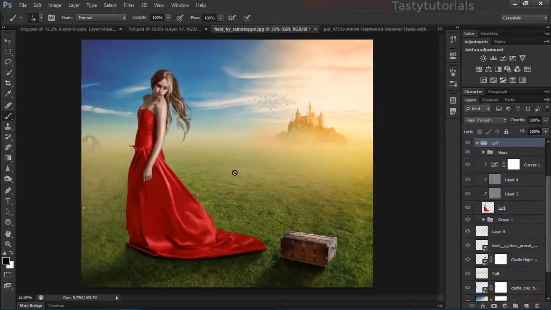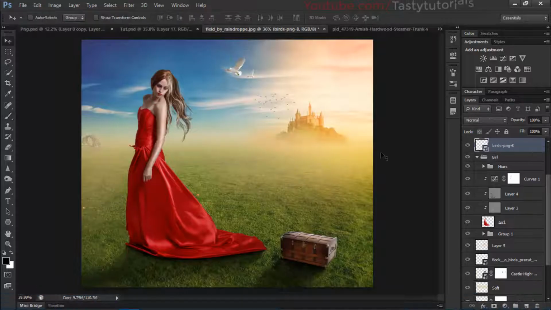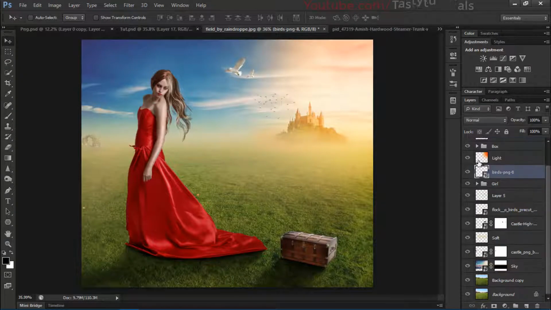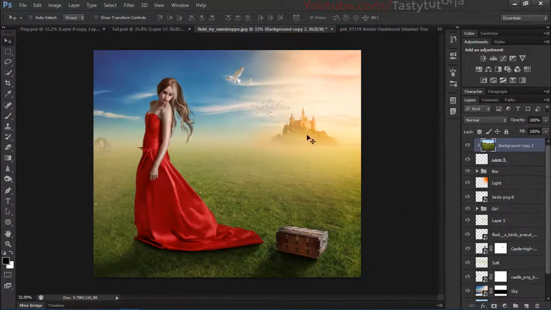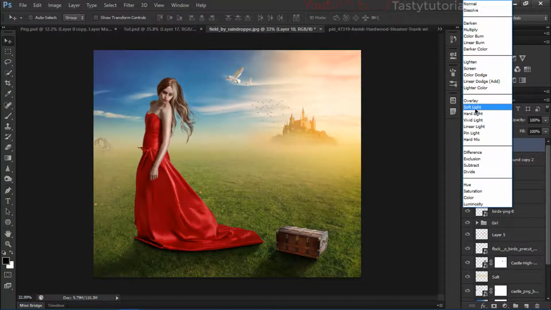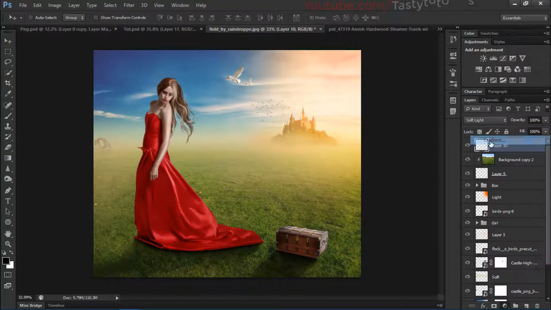So you'll add additional elements like these birds, and everything is nicely done. Okay, and we'll apply an overall gradient. So create a new layer, name this layer soft, change the blending mode to soft light, go to this layer and go to gradient.